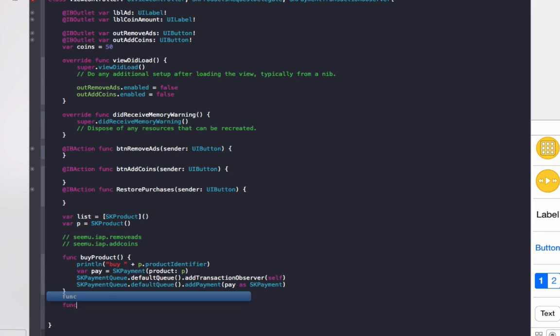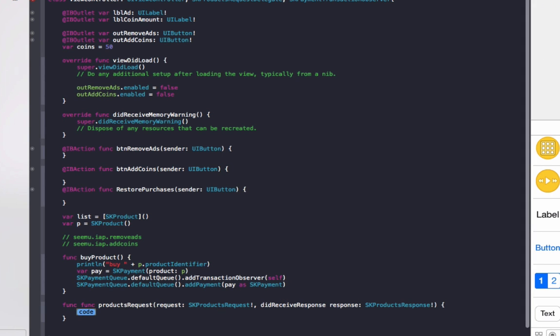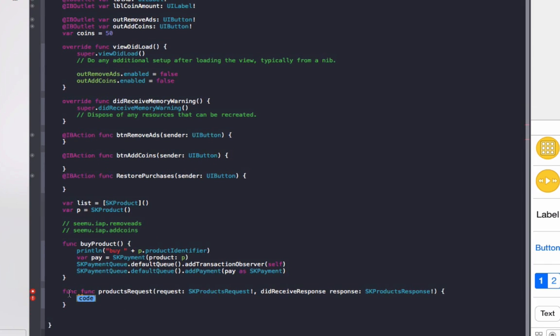So the next one is func productsRequest. And this is run basically to load your in-app purchases. So this pulls them down from the iTunes Connect server and will pull down the price, the description, and everything in here. So once this is run, this is when we can re-enable the buttons because our app will have all the information about the in-app purchases. So I'll do println product request.